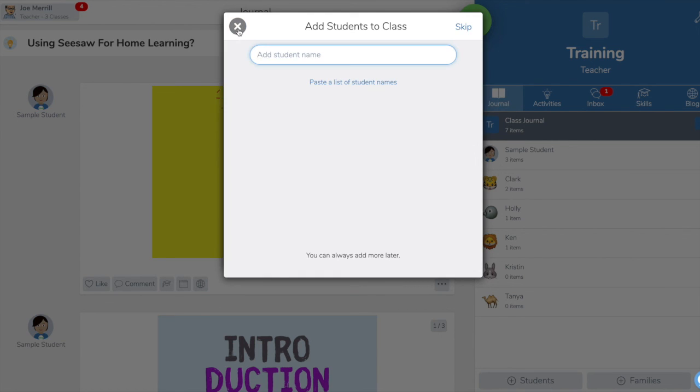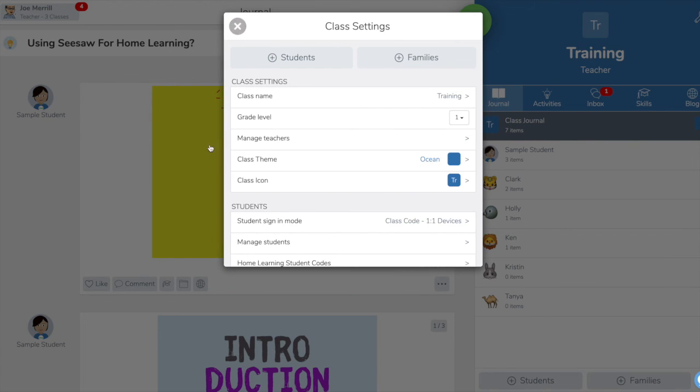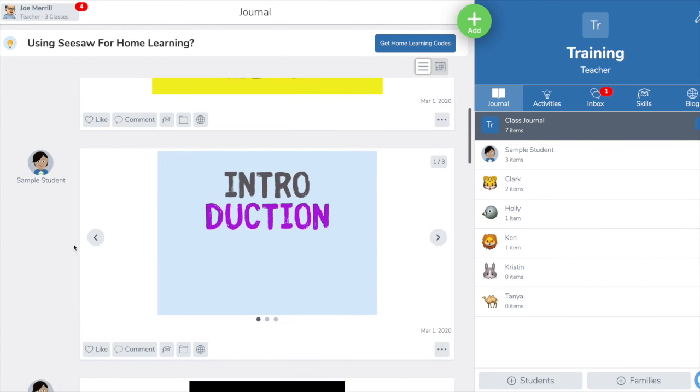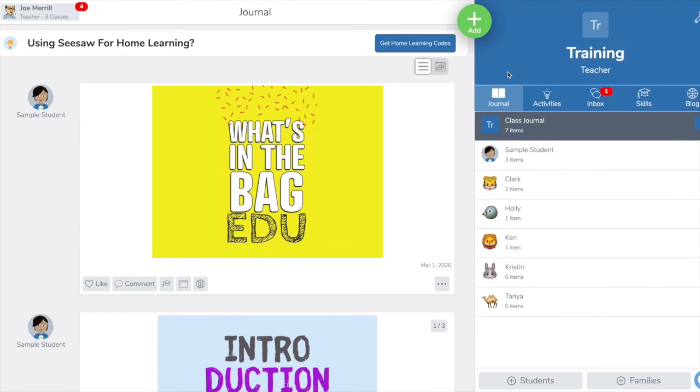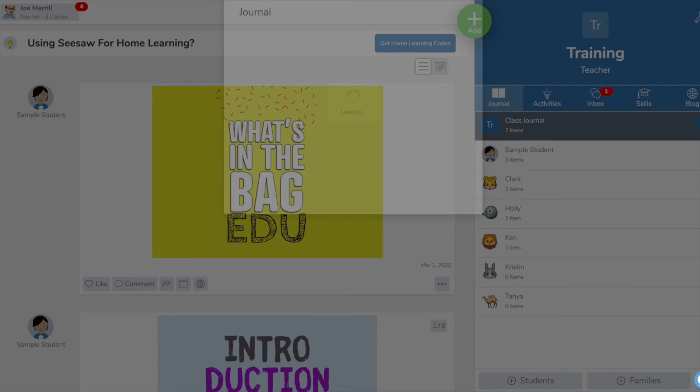So then what happens is you will see them pop up. Let's go right over here. And all of these different names will then be your students there. So that is the quick and easy way to get your students added. Now let's go back to the settings.